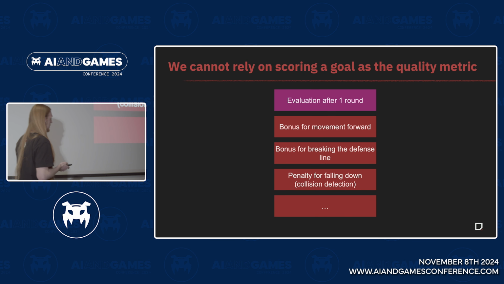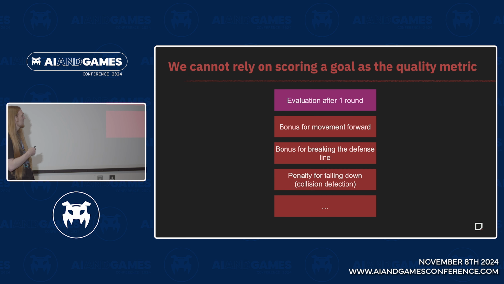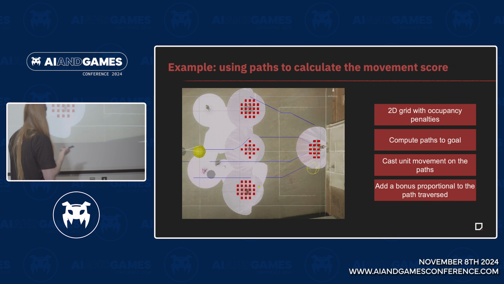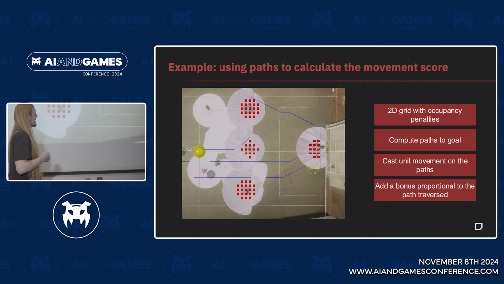And of course, we wanted to give some designer control over the whole thing. So we implemented a custom evaluation function that was composed of different components, like a bonus for moving forward, for breaking the defense line, and so on. But it turned out that this is all good for playing the attacking team, but defense is something completely different. This is just an example of calculating the movement scores. We calculated paths towards the goal, and we just gave the reward for moving along those paths.